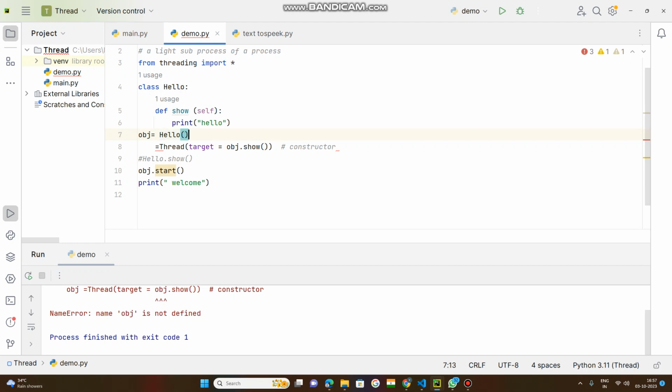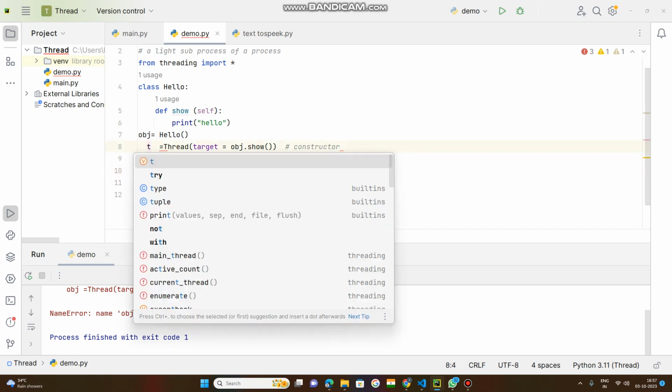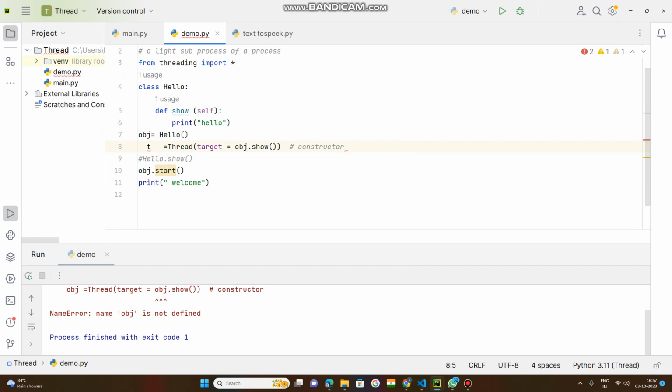Then after that, you need to create the thread. Thread: t is equal to the Thread class. In brackets, target is equal to object.show. This is my target. You need to execute this. We are indicating to the interpreter: this is the target, so please execute this method. Now let us see.